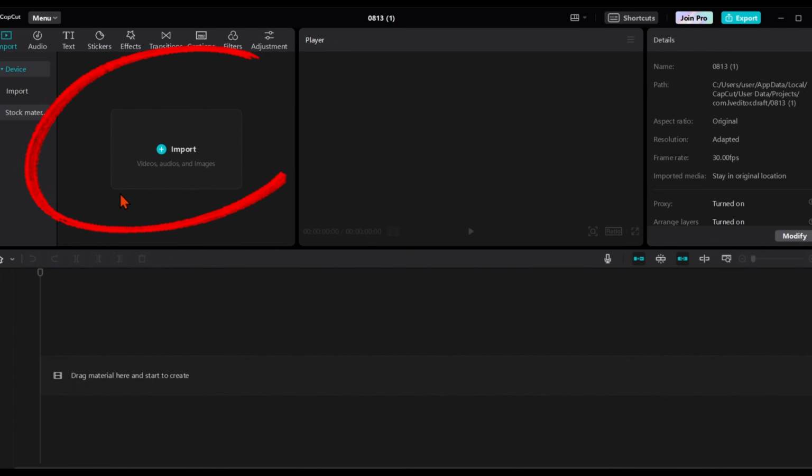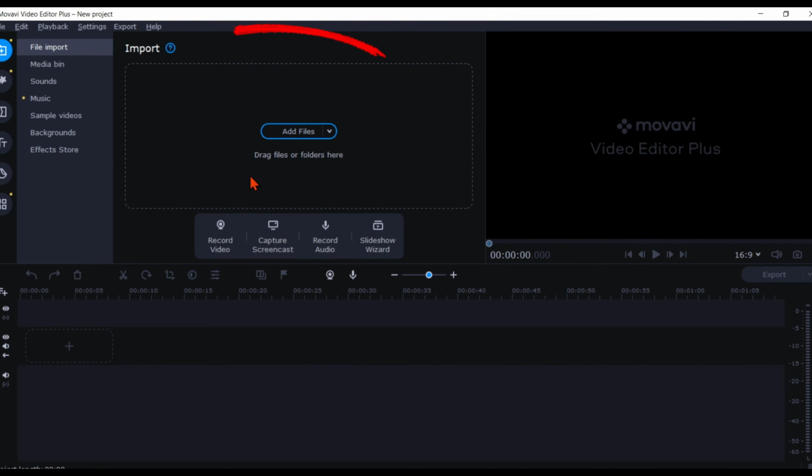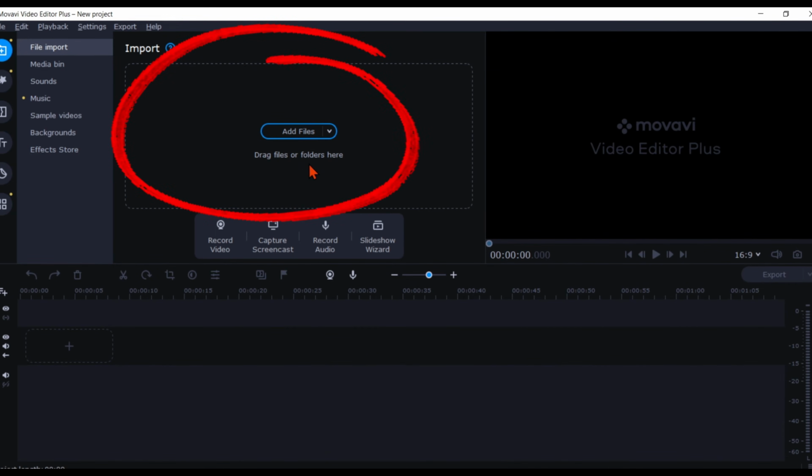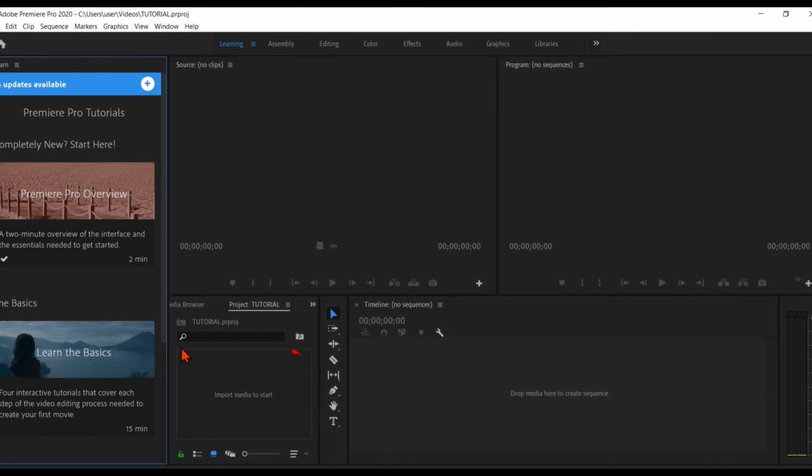And number two, media library. Here is where all your video clips, audio files, and images are stored. This is the media library for CapCut, this side. And for Movavi, this is the media library, just around this area. And for Premiere Pro, this is where you will see your media library. You can see the only difference between Premiere Pro and the rest of the two is the fact that the media library for Premiere Pro is at the bottom, while the other two were at the top left corner here.